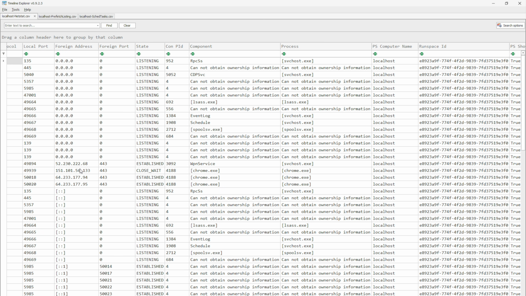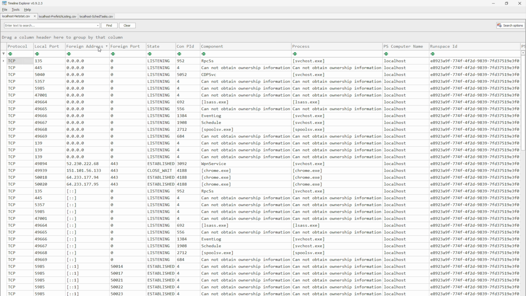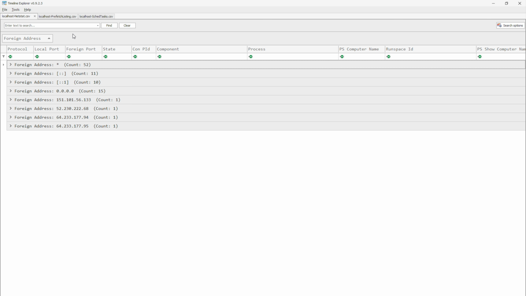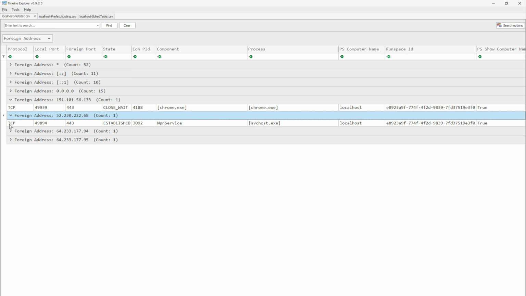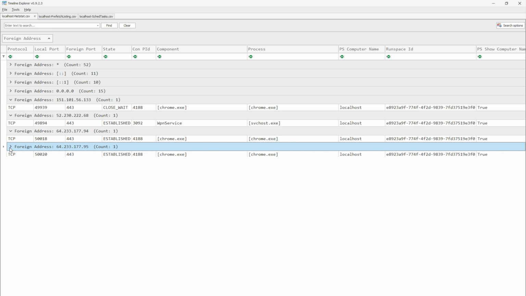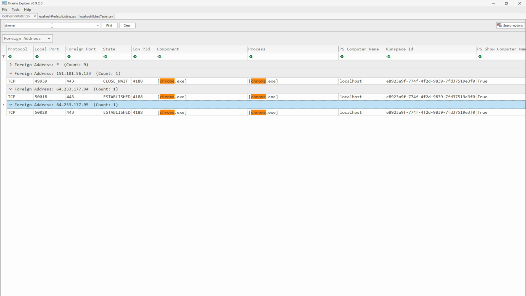But what's really cool is that we can drag a column header up to this area, and now, check that out. We have actually grouped them by IP address. So now we can simply go through and click on these little disclosure arrows here and start looking through all of this data. It's very, very clean and organized and easy to parse using Timeline Explorer. And of course, up here I can type in something like Chrome, and it will automatically filter on chrome.exe in this case and show us any netstat output associated with that.